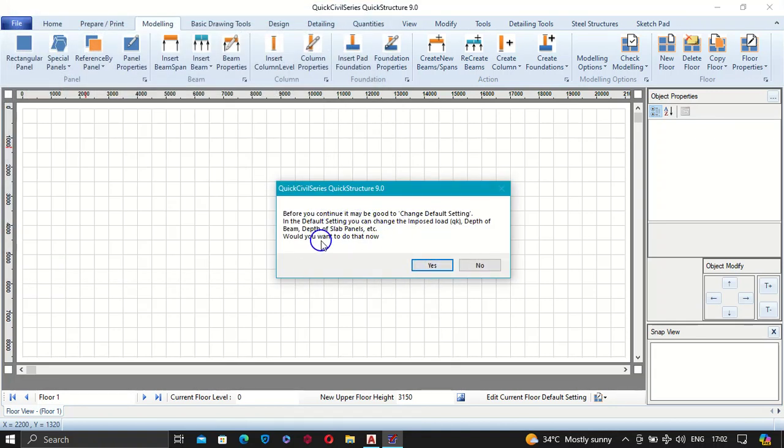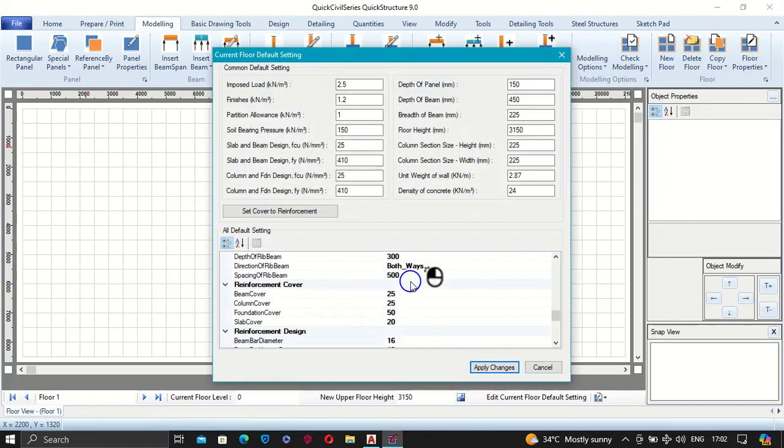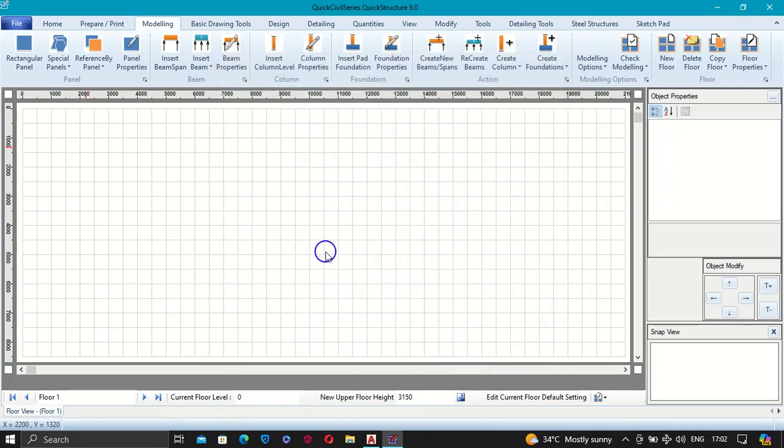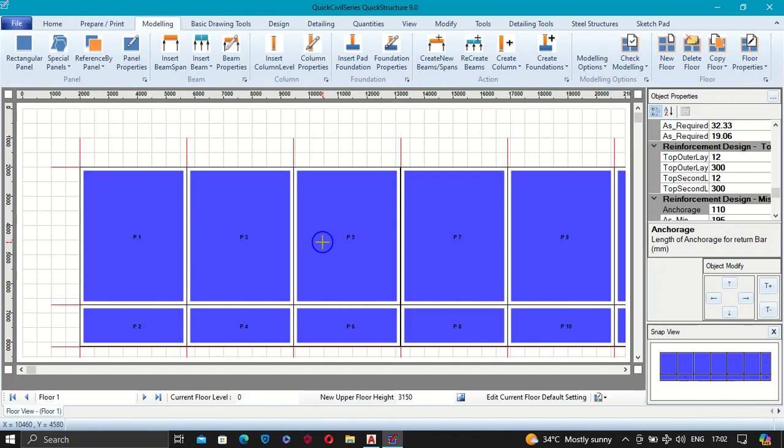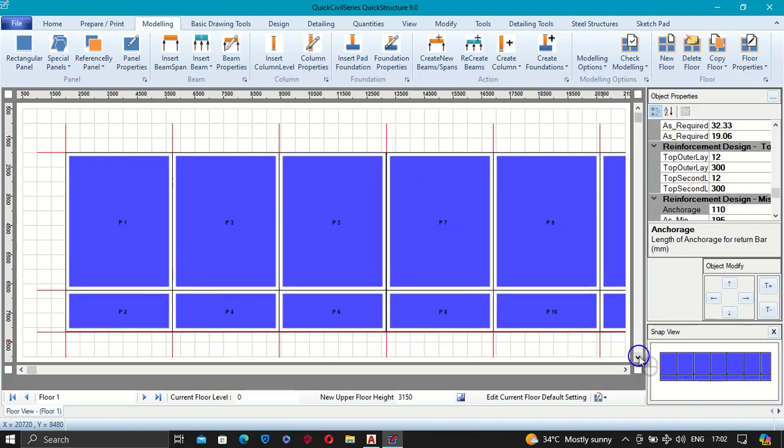Would you like to continue? It's asking me again, do you want to change the depth of this and that? If you made a mistake before, you can still come back to change it. But I think I'm okay. So apply changes. Give it a few moments. Good. Everything is here, just the way we did it.